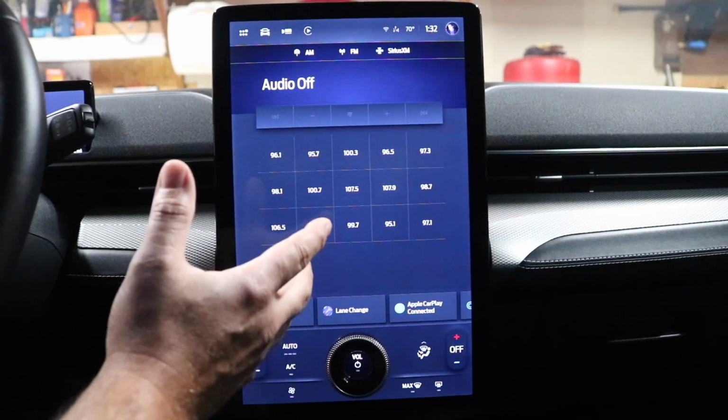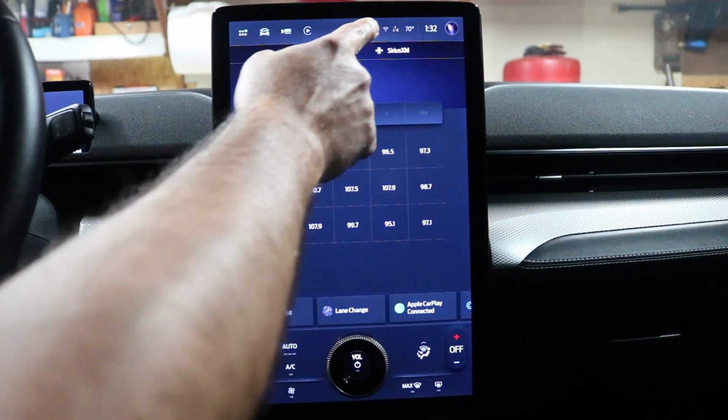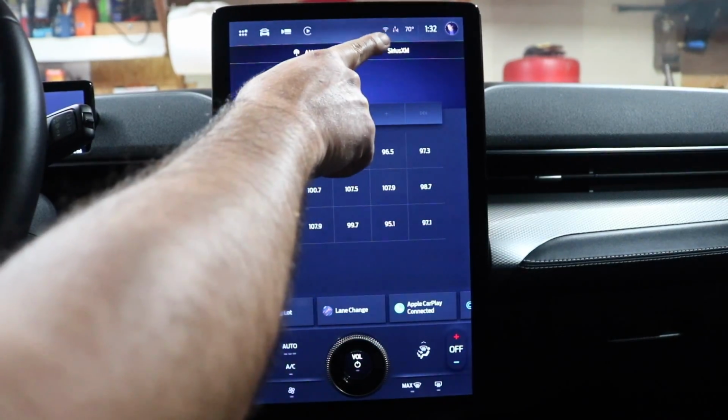All right, so the last thing I want to show you on this interface, you do have your Wi-Fi connectivity right here, and I'm not too sure what this is.